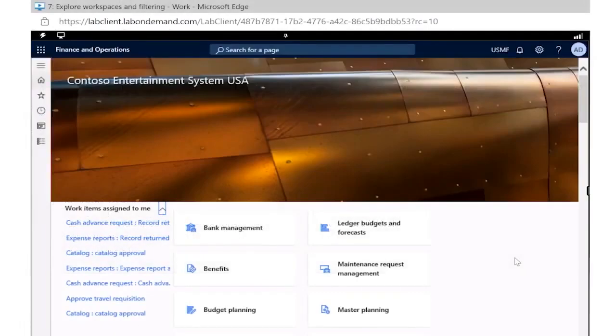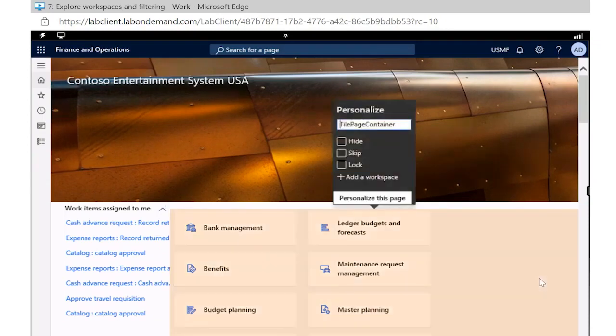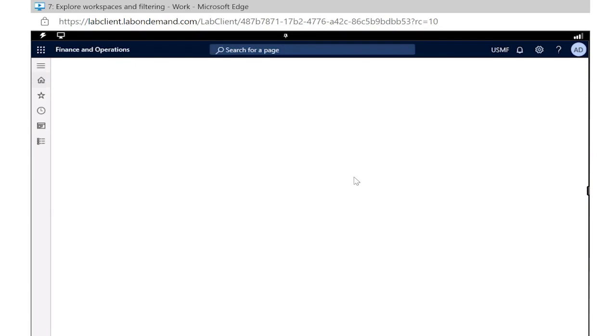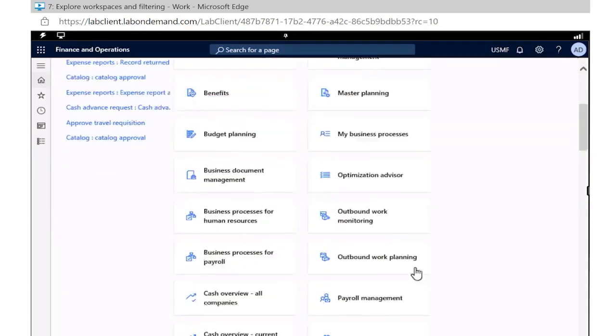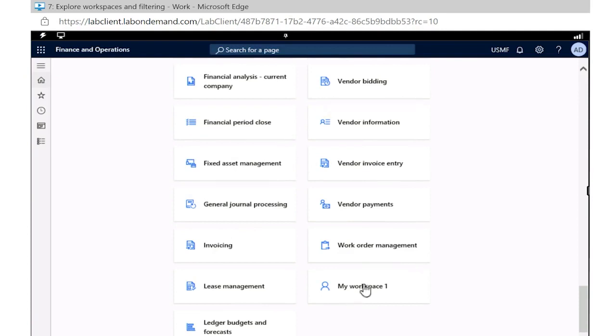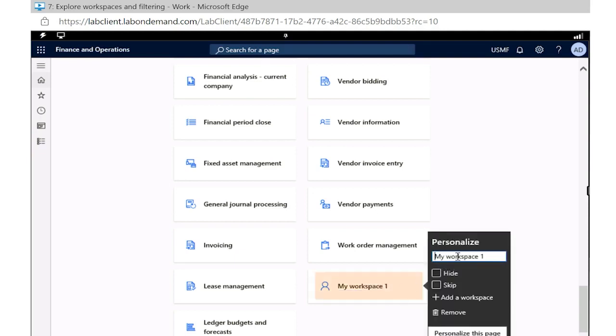All right, so I am back inside of our demo environment, and I just want to show you how to customize this workspace. One of the easiest ways that you can do that is from the home page, you can right-click, and then you can see that you can personalize this title page right here. What I'm going to do is add a new workspace. Once that workspace is created, I scroll down and I can see my workspace 1. I'm going to right-click and say personalize my workspace 1. If I wanted to, I can change the name, and I am going to change this to Chelsea's workspace, just so it's a little bit easier for me to find.